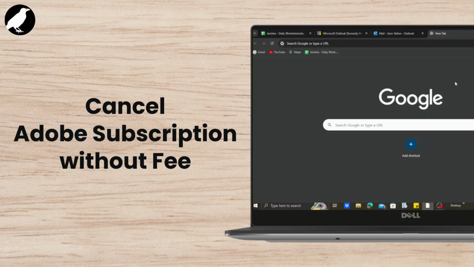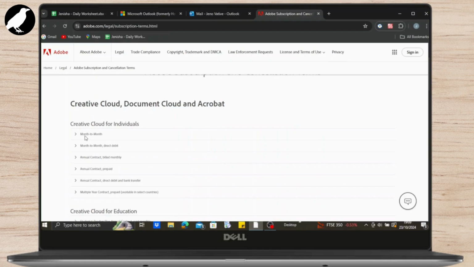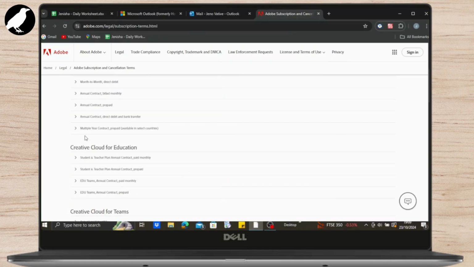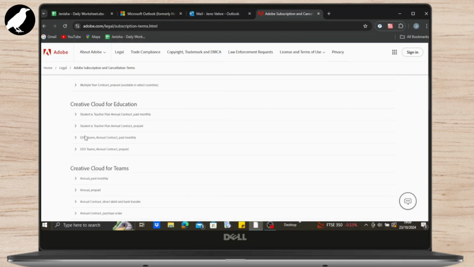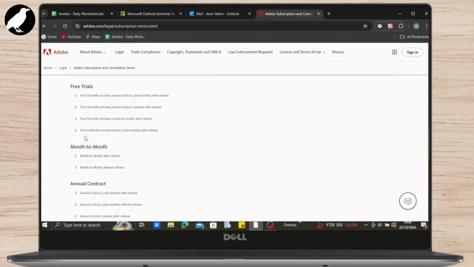How to cancel Adobe subscription without fee. So in order to cancel your subscription, there are many terms that Adobe has in order to cancel it. You can see when you scroll down, there are different types of subscription plans and different terms for each of the subscription plans. So you can see a bunch of subscriptions here.